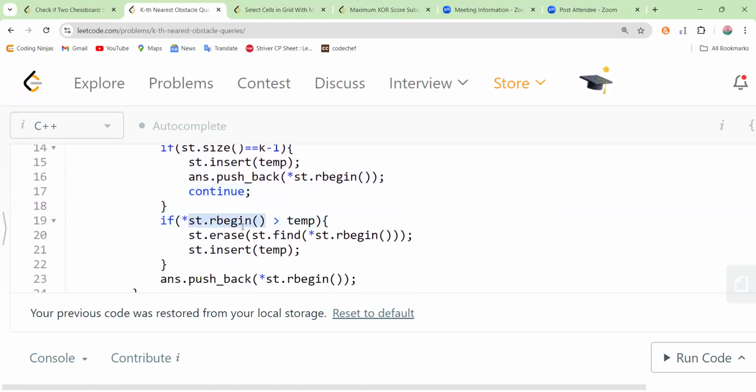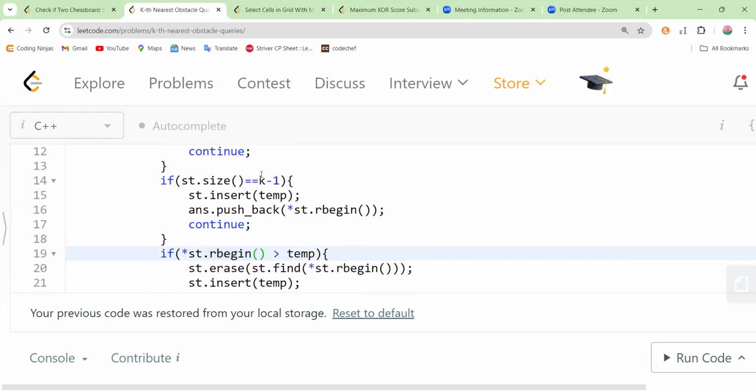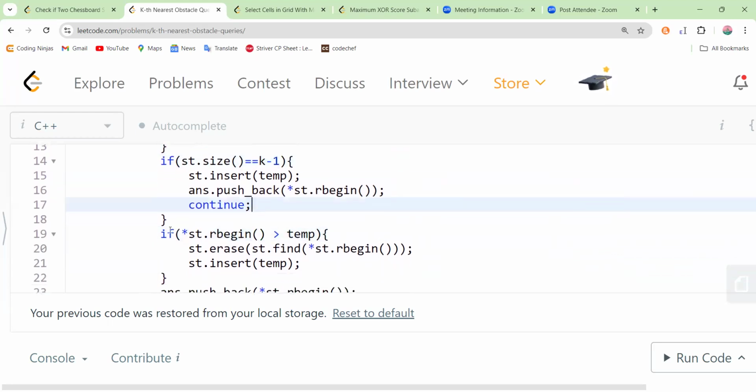if the size of the multiset is not equal to k minus 1, we know that since our multiset contains a maximum of k elements, this means that the size of the multiset is now k, and we have a new distance temp with us. So we have to remove one element from the multiset if we want to insert this temp. Now we will check whether we actually want to insert this temp in this multiset or not. How can we check that? If the last value of the multiset is greater than what we got as our temp, we know that, okay, now we have to erase this last value and insert temp.